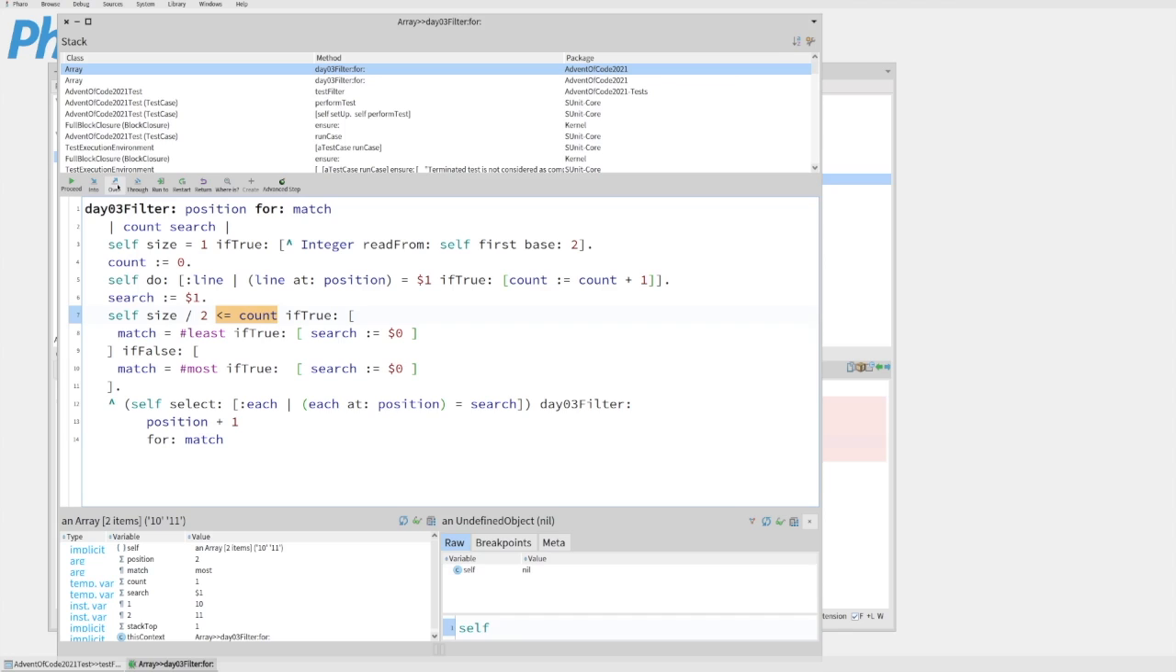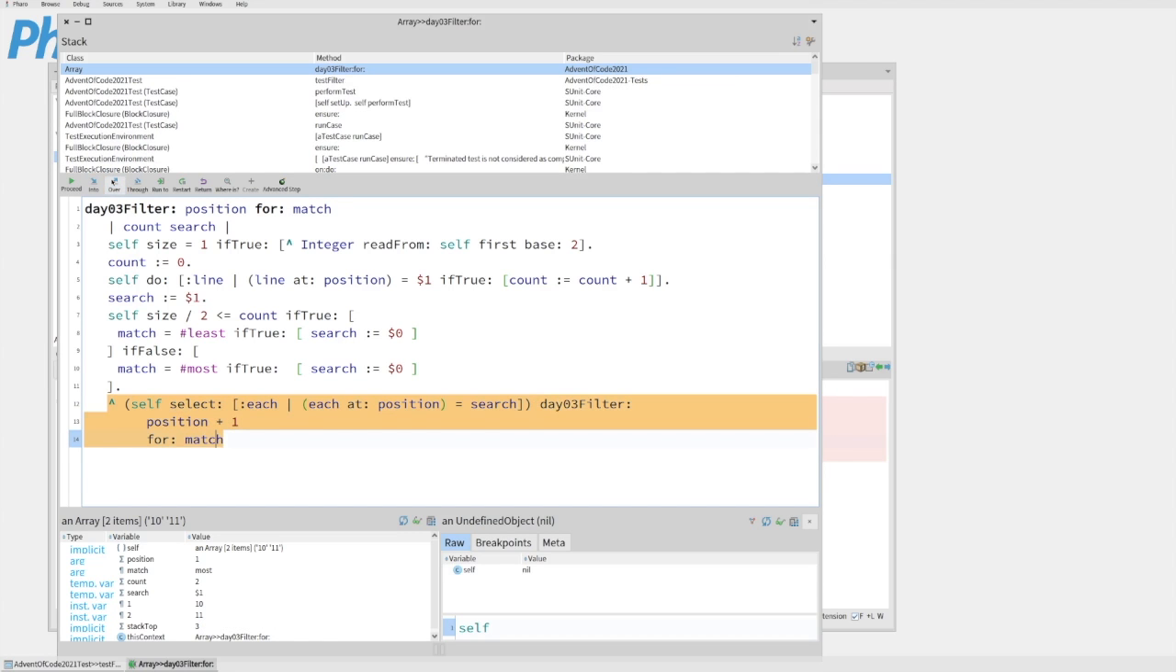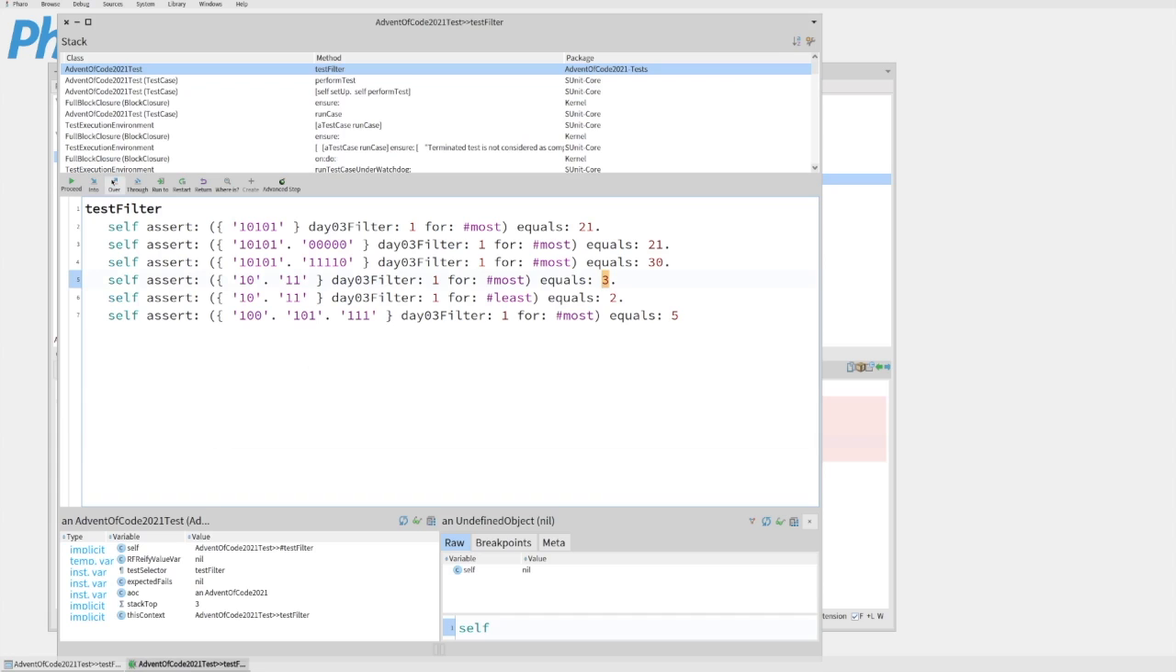Is this less than or equal to count? Yes, it is. So match is not least, it's most. So we're going to search for 1s. And again, we're going to find the right value. So I'm going to step through this. And we return that, and it equals 3. So that's good.